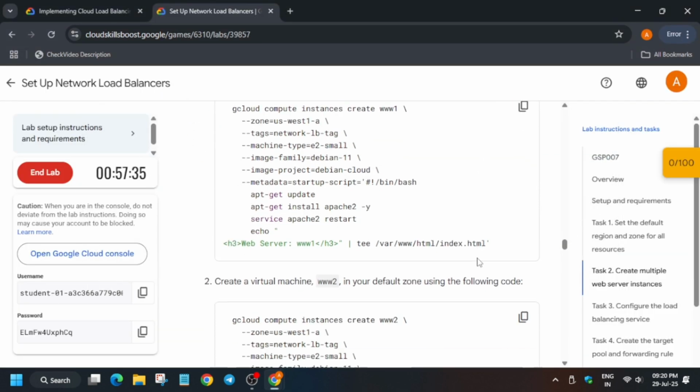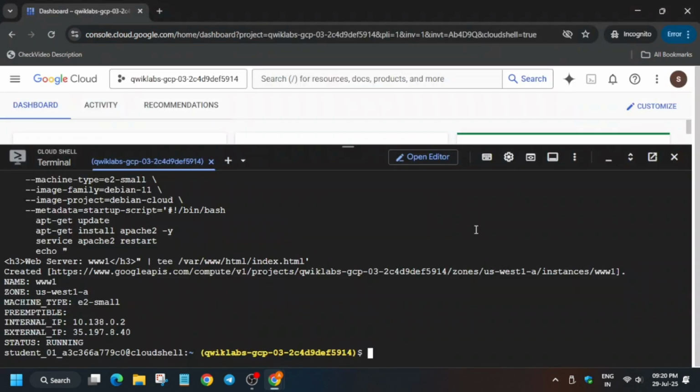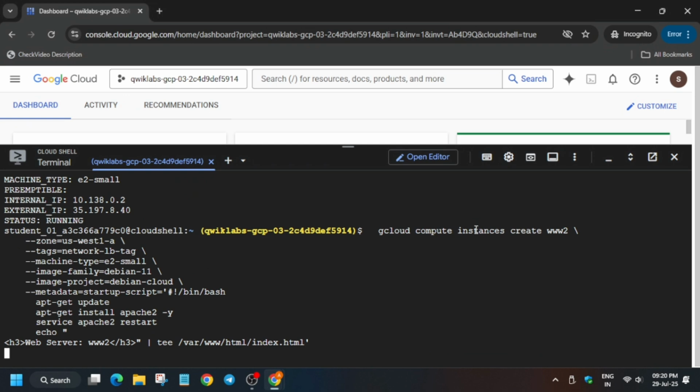Now you can see the first server is ready. Now we have to run the second server. It will create the second server, and then we'll create the third server. So we have to just follow along and complete all the tasks one by one.